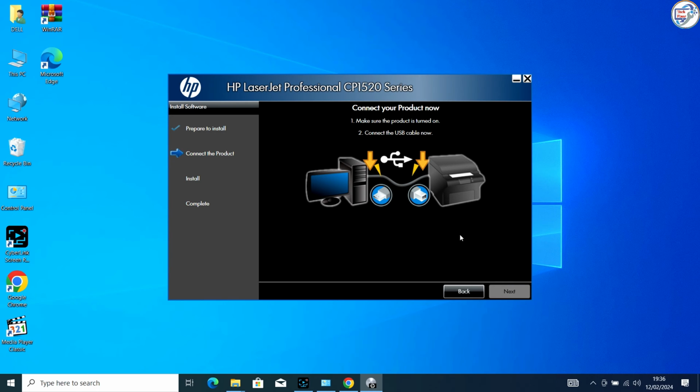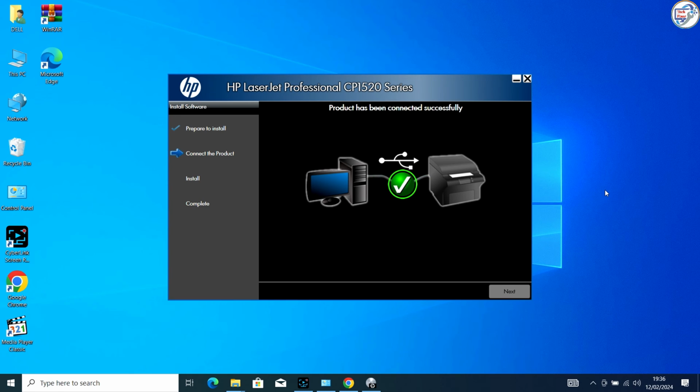Connect your HP LaserJet Pro CP1525nw color printer to your computer using a USB cable or network connection. Turn on your printer and wait for it to be detected by your computer.